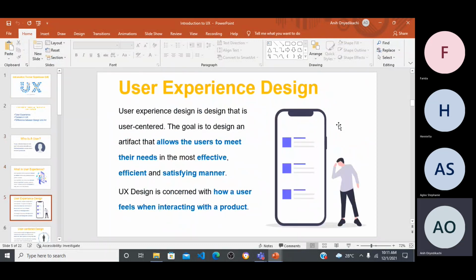We said that user experience design is a design that is user-centered. The goal is to design an artifact that allows the users to meet their needs in the most effective, efficient, and satisfying manner. Now, why the user needs your product is because he or she would like to use your product to solve his or her needs. So your product should be able to help the user to solve his or her needs. A product that is not able to help a user to solve his or her needs has failed.